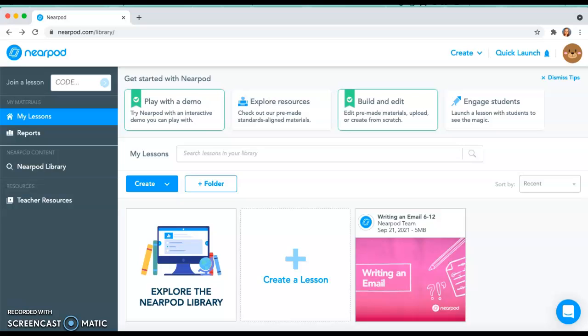Another cool thing is that it is going to work in any environment. So whether you're teaching online, in person, or hybrid, it will work with any one of those versions. There are two options for using Nearpod.